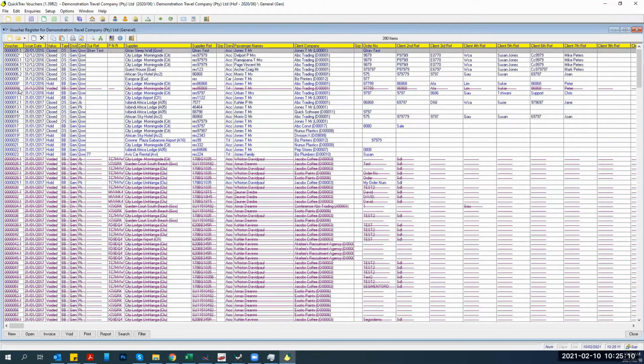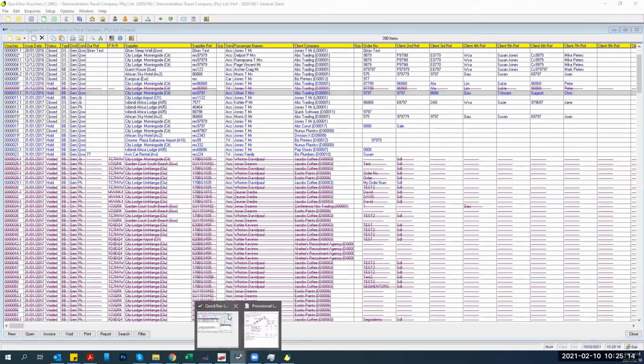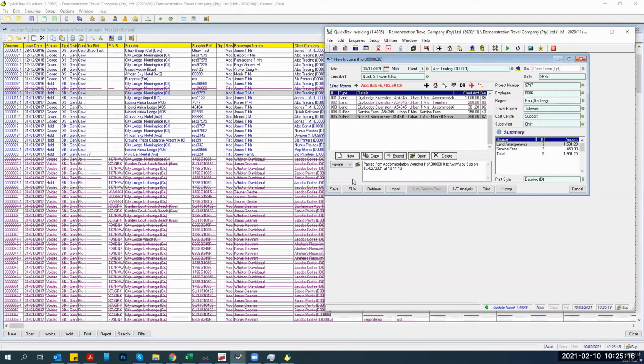Okay, that was voucher number 10. We remember it was the City Lodge Morningside? Correct. See, you guys are checking on me. I love it. Okay, so here's my invoice. The system said here, I pasted accommodation voucher number 10 from the voucher system. I'm so cool. And you're going to say, yes, you are. Now, can you please save the invoice?